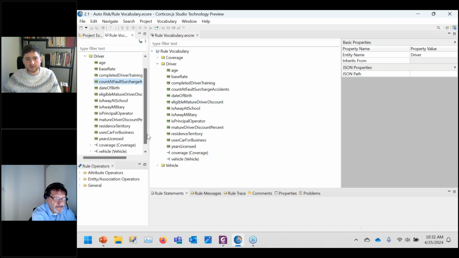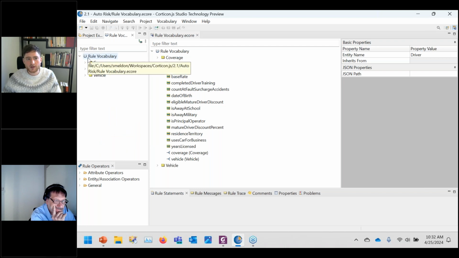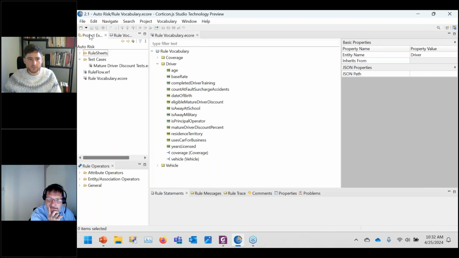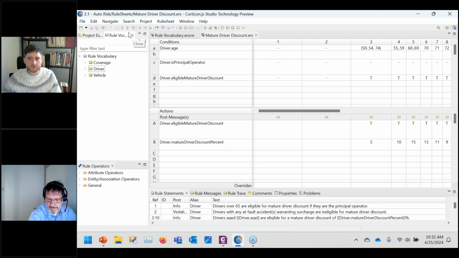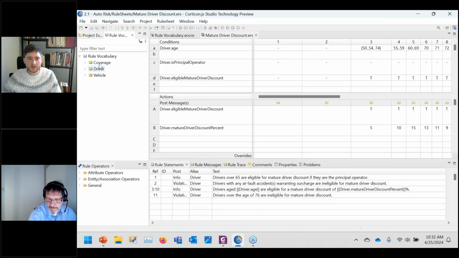And what we'll be doing is dragging and dropping from our rule vocabulary into what are called rule sheets. So if I open up my rule sheet for this mature driver discount use case, let's take a look at how to understand what is being implemented in this interface. So again, this rule vocabulary is going to be over on the left-hand side. I'll be dragging and dropping as needed.